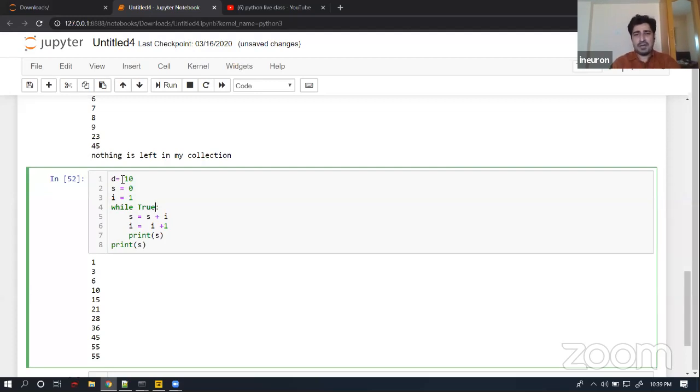Or if you have given any condition, let's suppose D is equal to 10. Again, D is equal to 10, because I have already defined D is equal to 10 over here. So again, this is a true condition, a universal condition. In this case, again, it will keep on executing one after another, and again you will face a similar kind of situation.